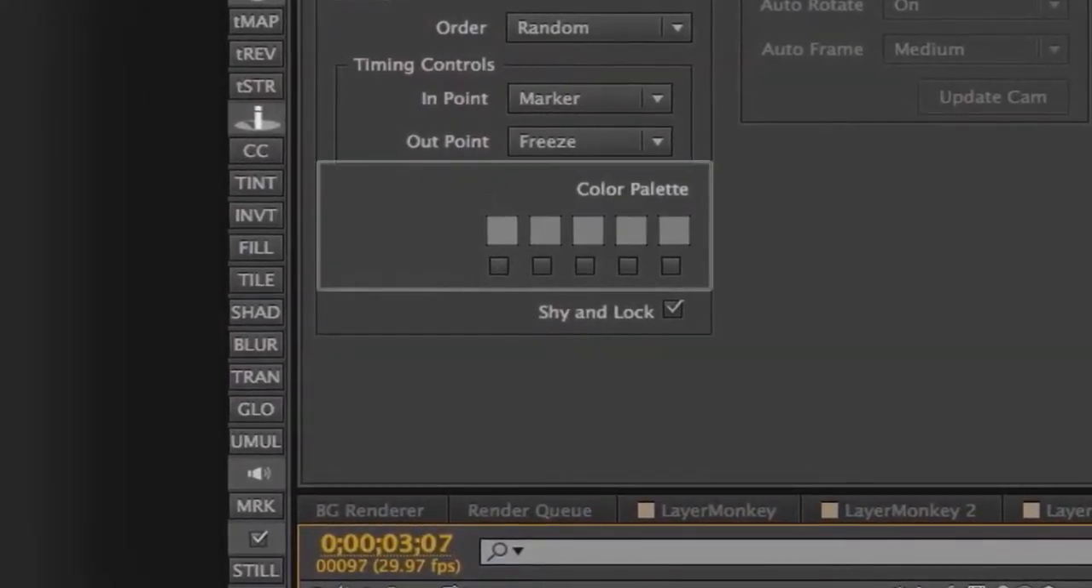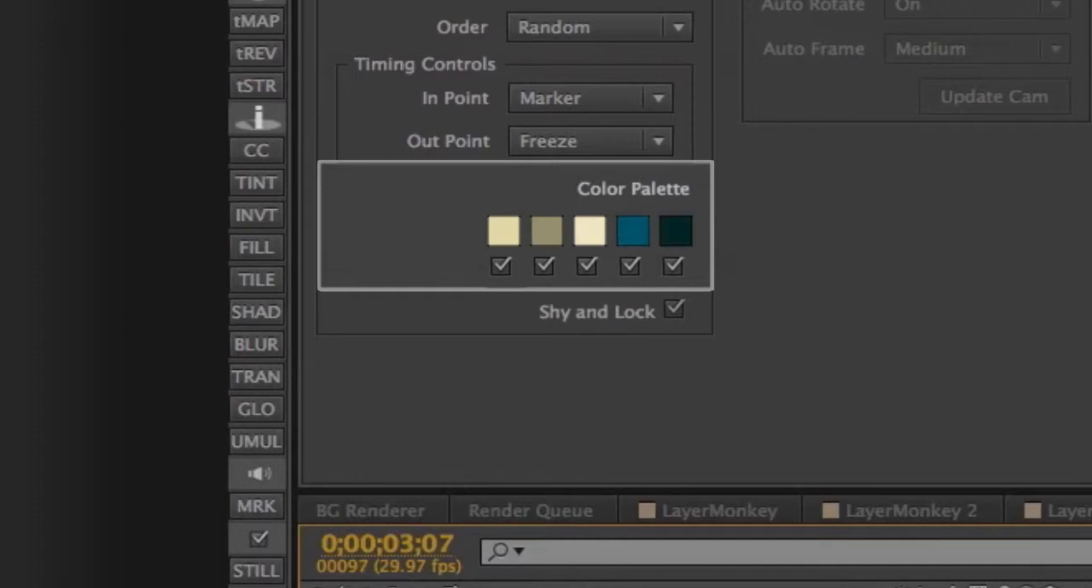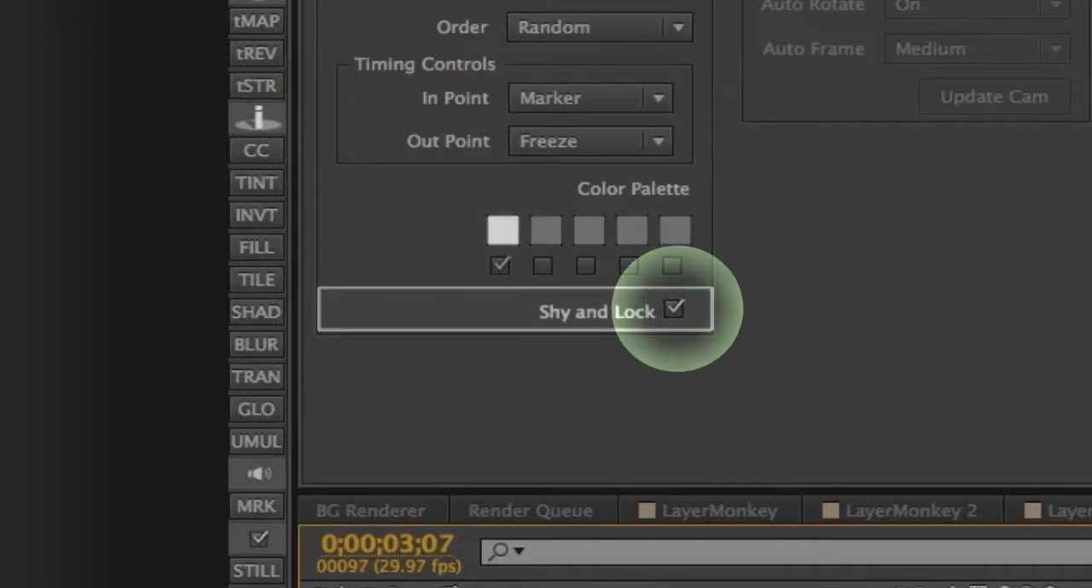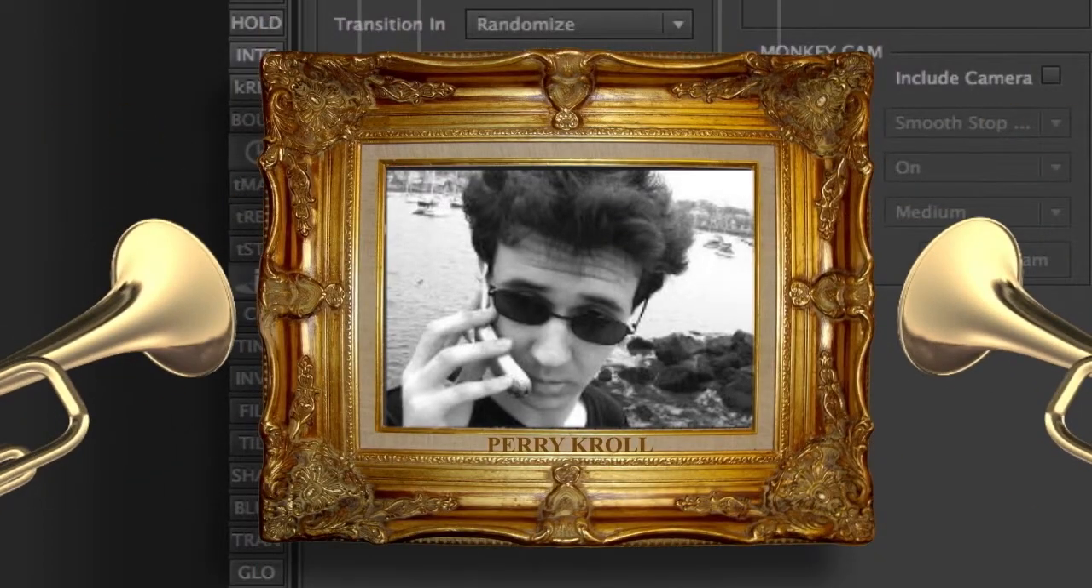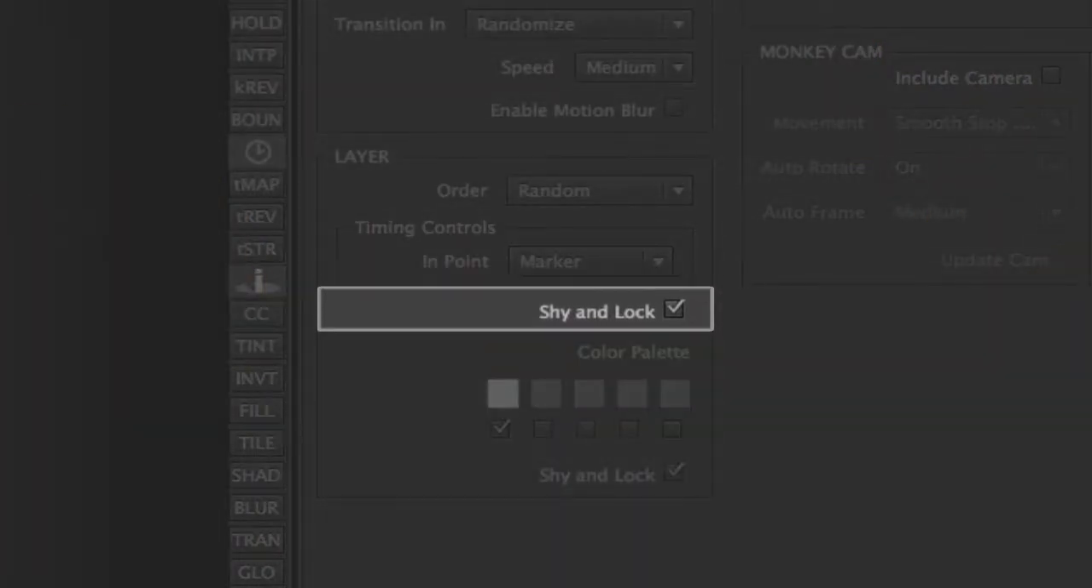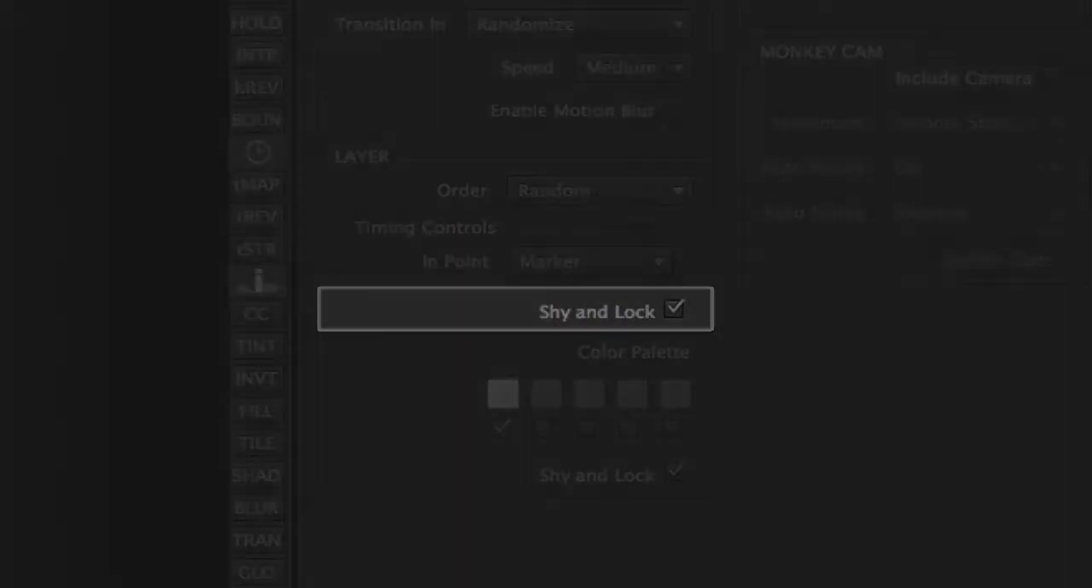The color palette is similar to the original TypeMonkey, but it's defaulted to off. When activated, it'll apply a fill effect to your layers with your selected colors. However, videos or pre-comps won't be affected by the fill. If for some reason you want those filled, you can do that manually after the build. Lastly, we included a new shine and lock option thanks to a suggestion by Perry Kroll. By unchecking the box, LayerMonkey won't lock or hide the layers. This will come in handy if you plan on going in and making extensive changes after the build is done.